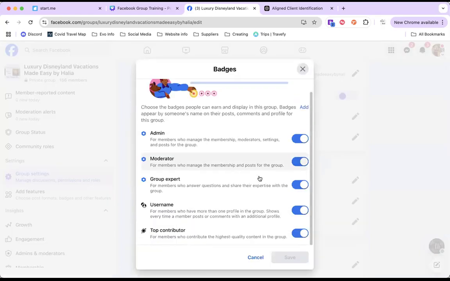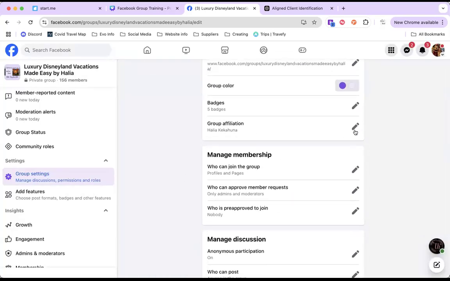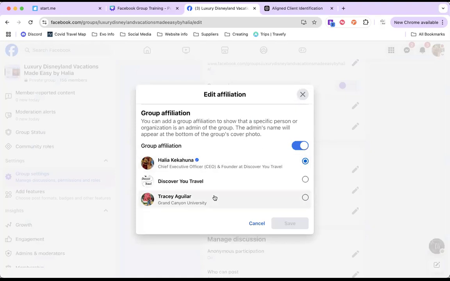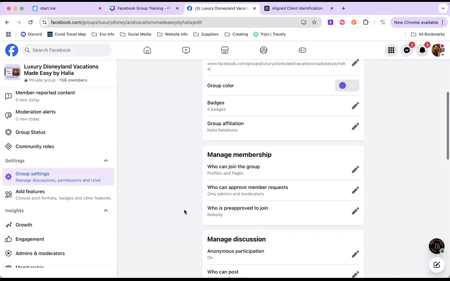You can add in badges, they're super fun. Admins, moderator, group experts, top contributors. And then group affiliation, I have my personal page linked, right? So you can do it with the admins in your group. I do suggest having an extra person in there as an admin. So I have myself as an admin, my business page as an admin. But if anything happens to my personal Facebook account for whatever reason, I also have my girlfriend in here as an admin. So I can still go in and be in my group and be active in my group, even if anything were to happen to my Facebook account, right? So I do suggest that. But the group affiliation you want to have as you, okay?